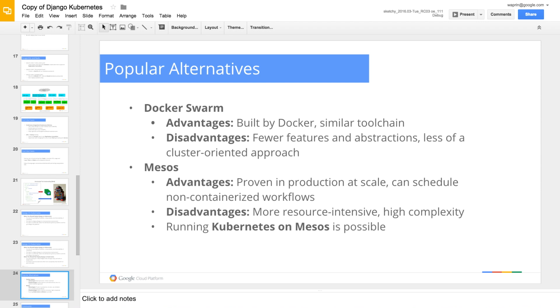And Mesos is also pretty popular. I think Airbnb and Twitter use it, but I'm not sure. But definitely proven in production. People run huge clusters of it. And it can also hold like old school big data workflows. The disadvantage is it's really complicated. It's resource intensive. You've got to run Zookeeper and a bunch of Java stuff you don't want to run.